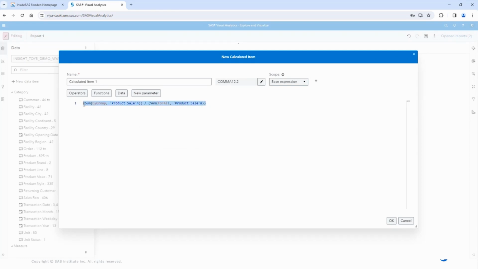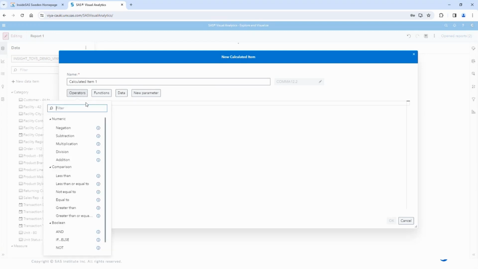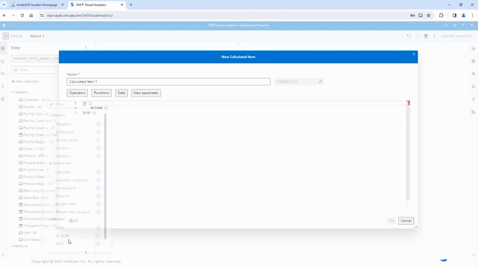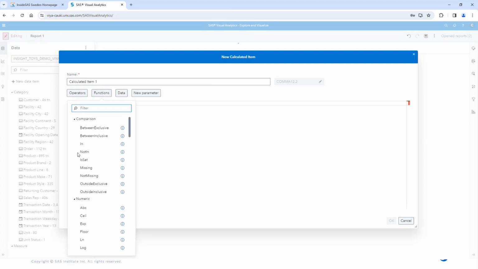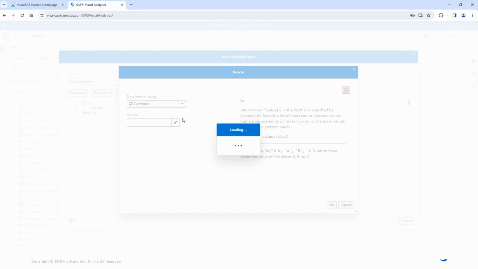Another thing I want to show you, because this is a very common question that I get from my customers, is: can I still select values from my data? For example, when I use the in operator. Yes, you can, and that is very convenient. So in this case, I will use the if else. And again, I will do a function. I will look for in. It's here already. And as you can see here, it is loading all the distinct values for the customer. I have about 45,000, so it will take a couple of seconds.